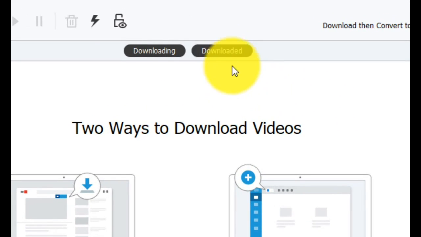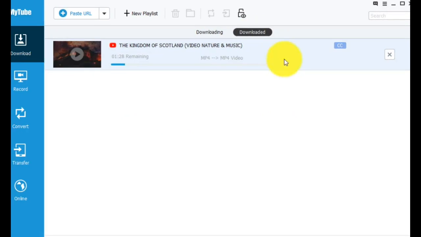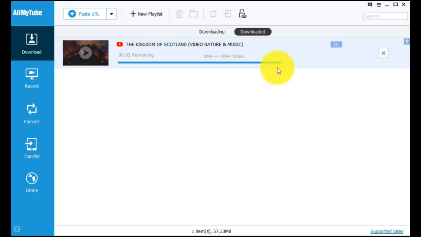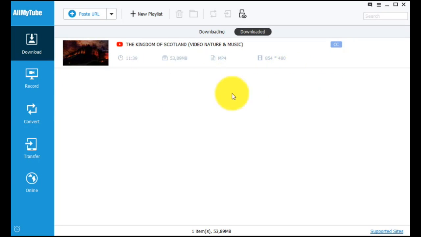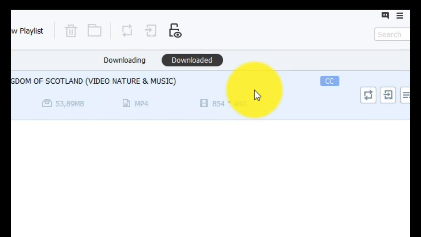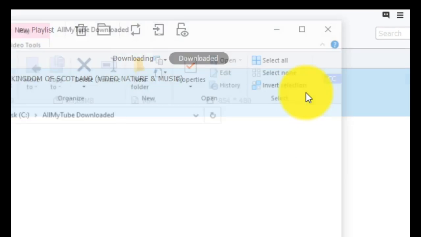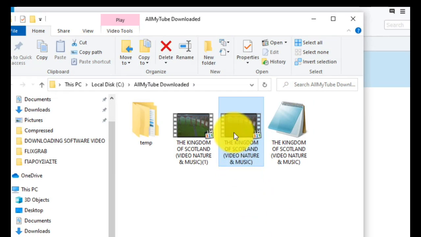Now, we have to press the button downloaded. We have to wait for a while. And that's it. We have to right click with our mouse and choose open file location, so that we can see our downloaded video.